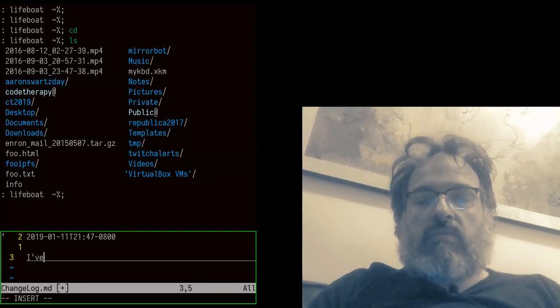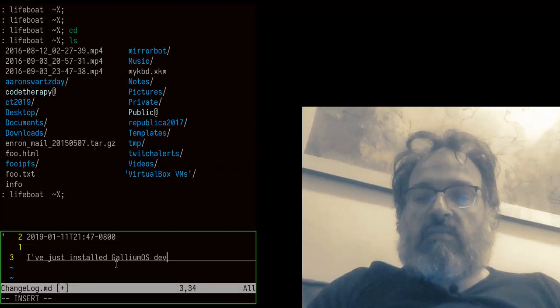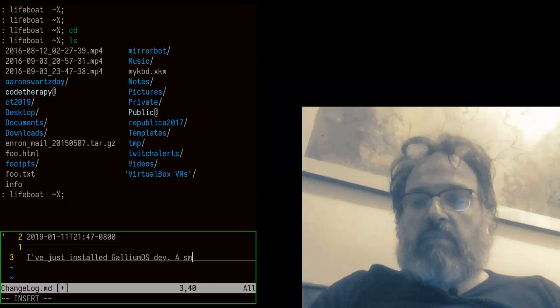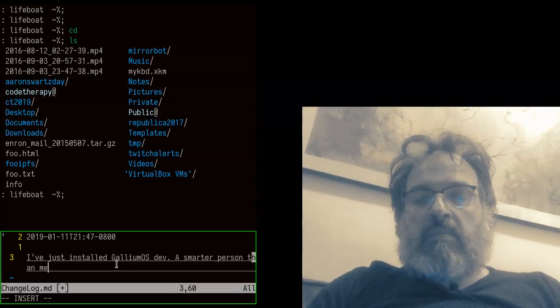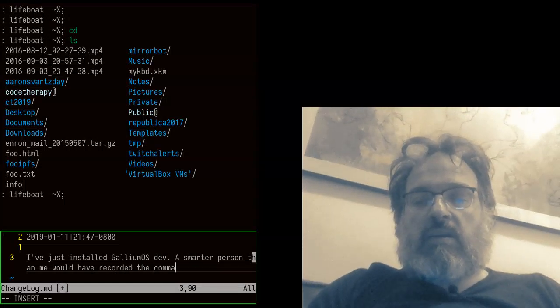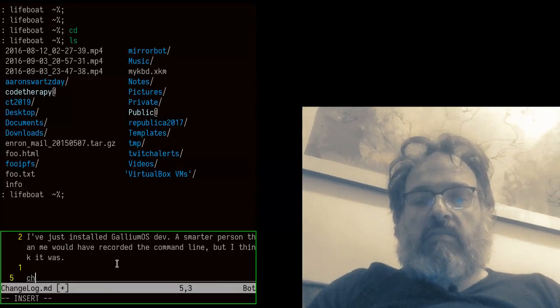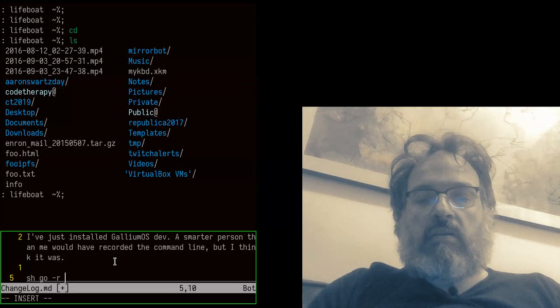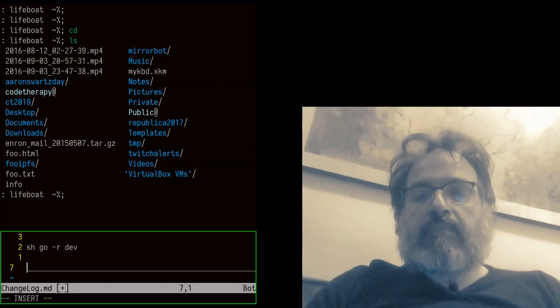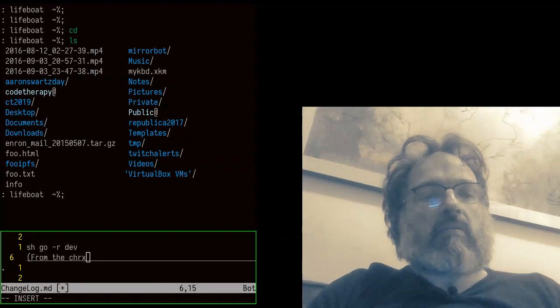Just installed Gallium OS dev. A smarter person than me would have recorded the command line, but I think it was should go -r dev from the CRHX script.